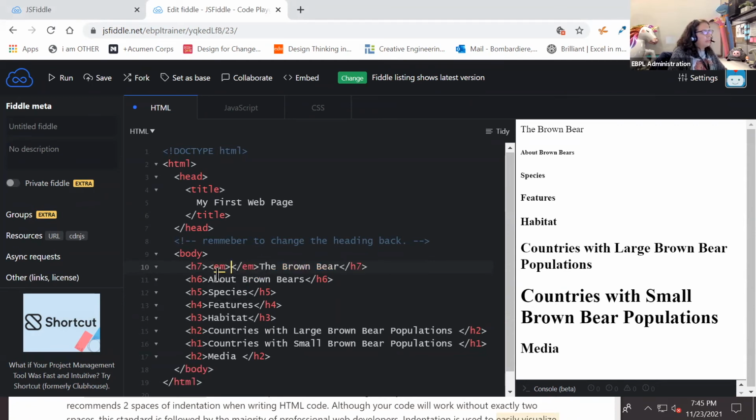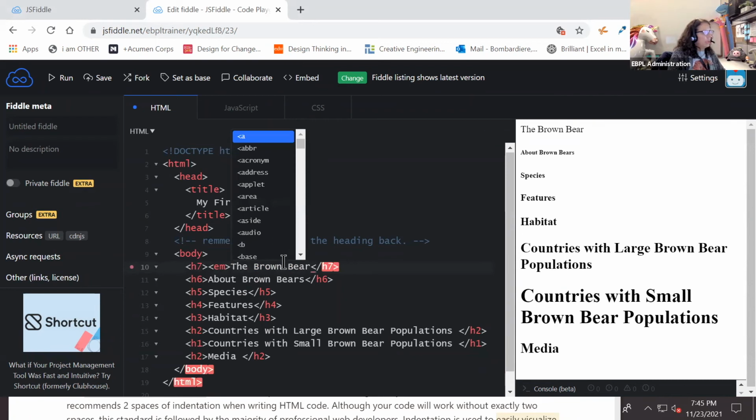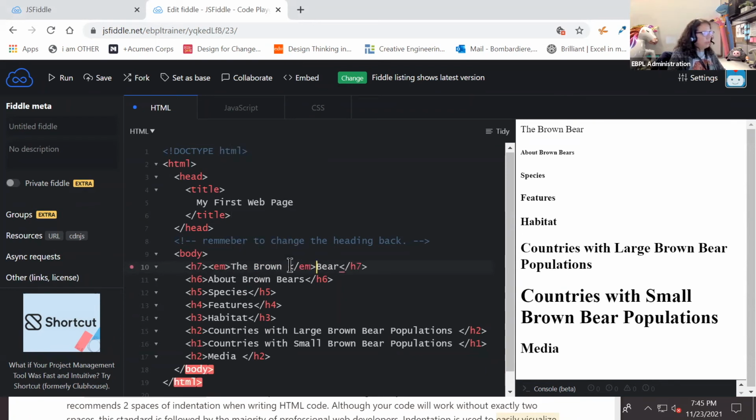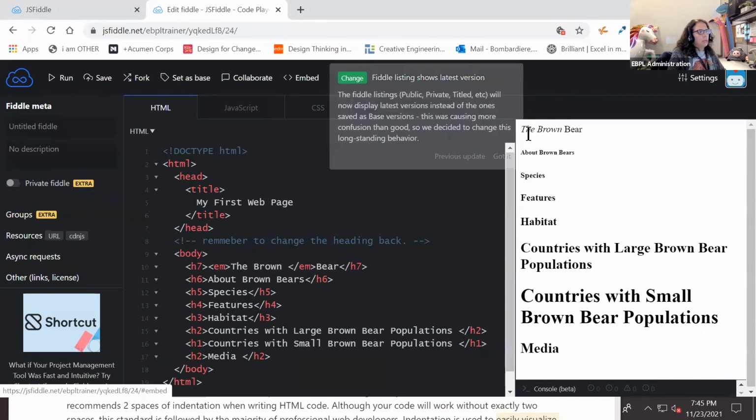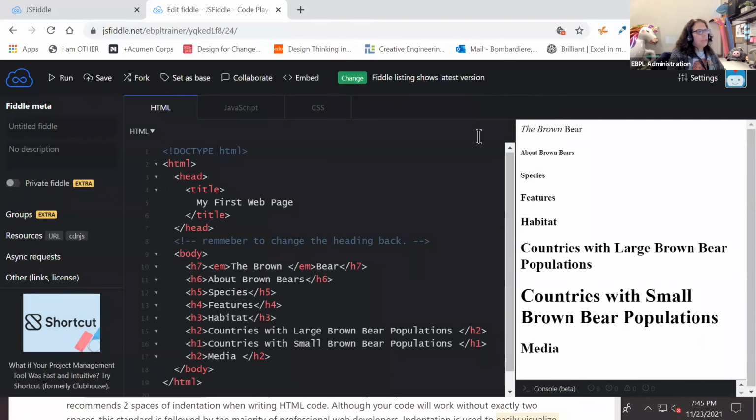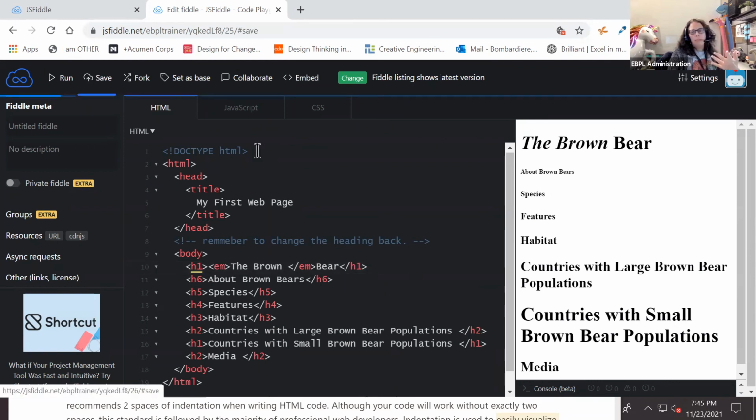And then see, in JS Fiddle, when I put one tag, it's going to open the closing one. So I'm going to cut this one and put it here and see what happened. This one put the brown bear in italic. Let's put this one, I'm going to change it to H1 so it looks bigger. You can do the same thing with your code and put it anywhere you want. You don't have to put it where I did.